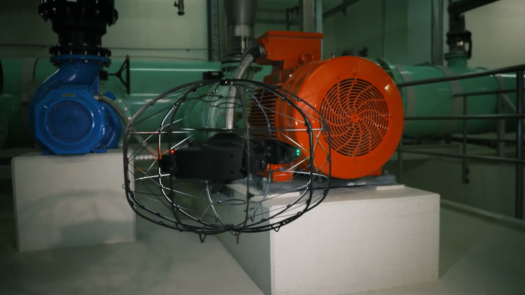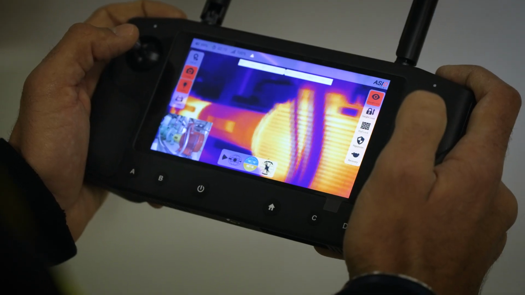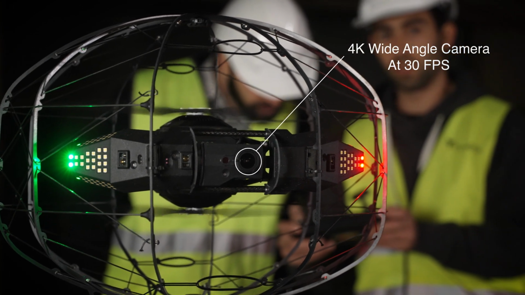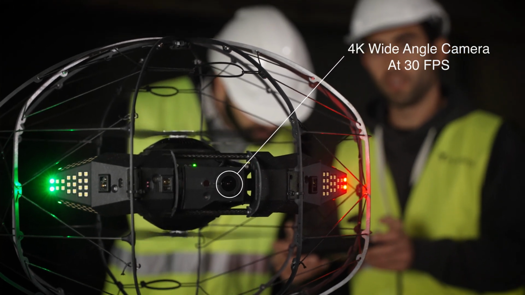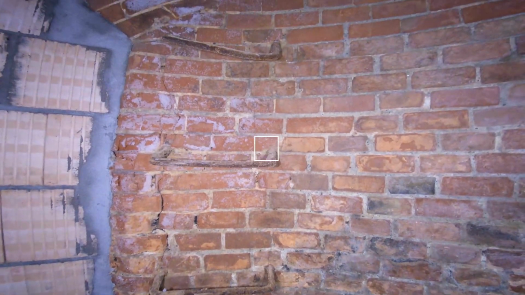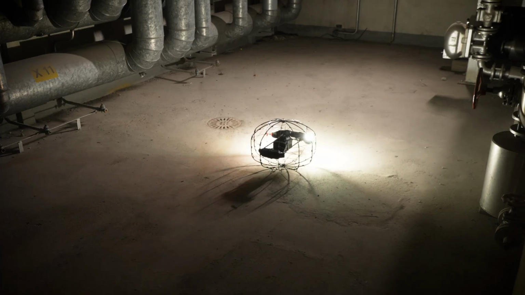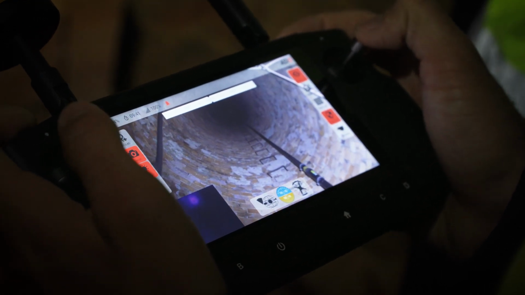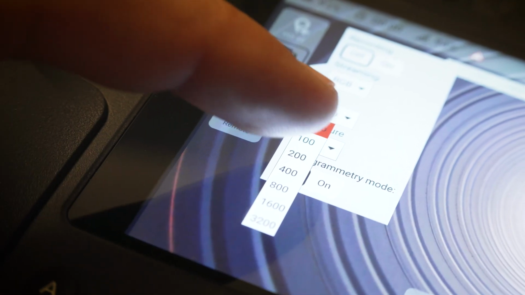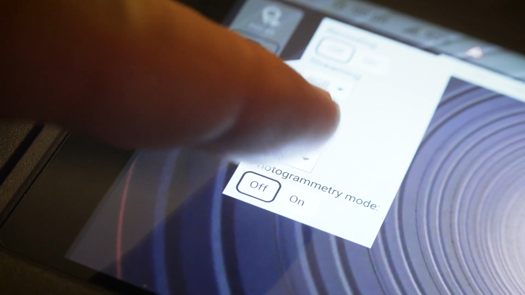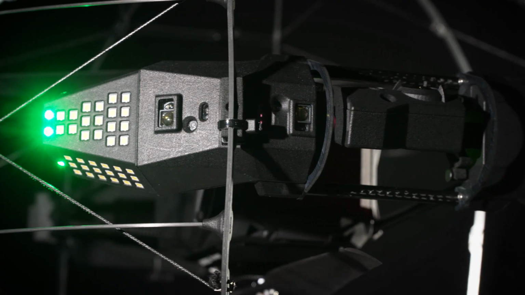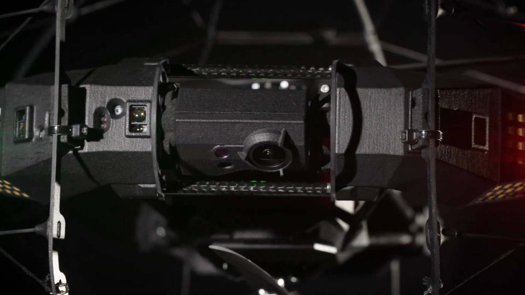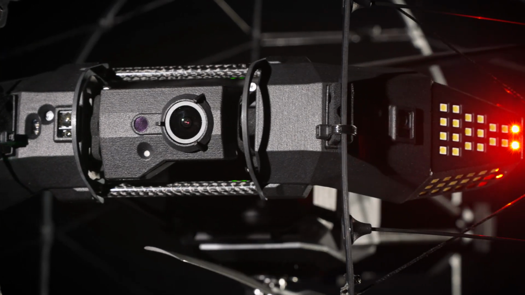The drone is equipped with a radiometric thermal FLIR imager and a Sony-based wide-angle 4K camera, recording at 30 frames per second to capture the smallest details. You take full control of the image by setting manual or automatic ISO and exposure time. The cameras are mounted on a gimbal, capable of pointing fully up or down without image obstruction.